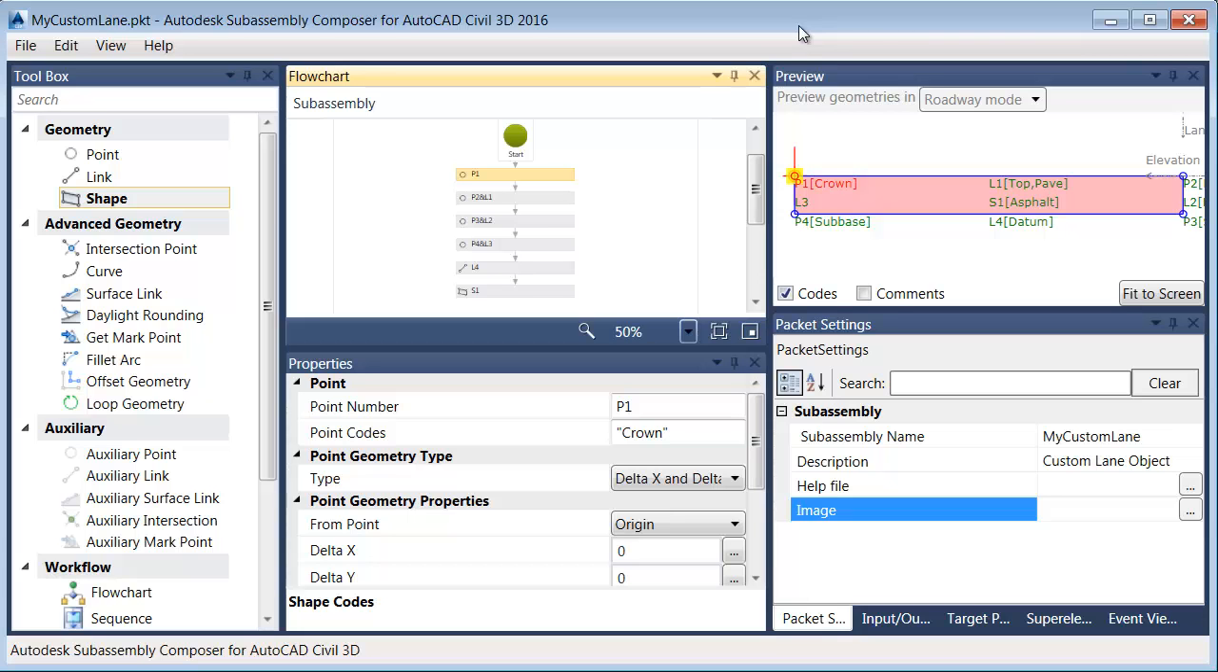In this session, we're going to add some more components to our custom subassembly part. As you can see, we're picking up where we left off. I've got my basic lane on screen here. Let's create some custom daylighting.